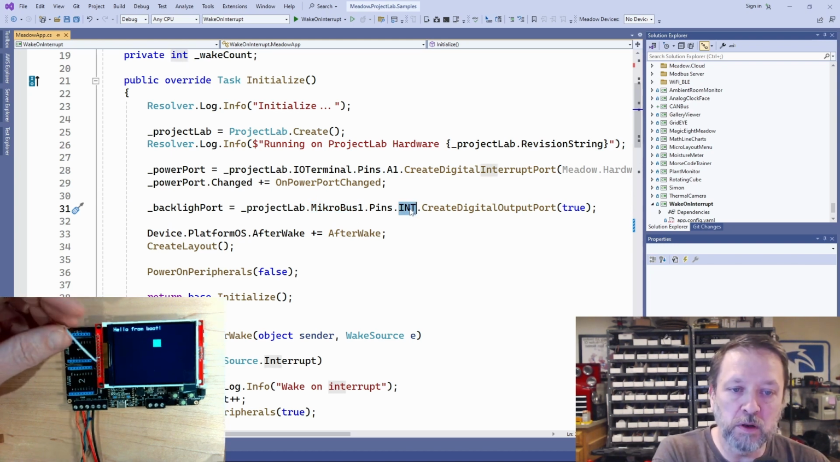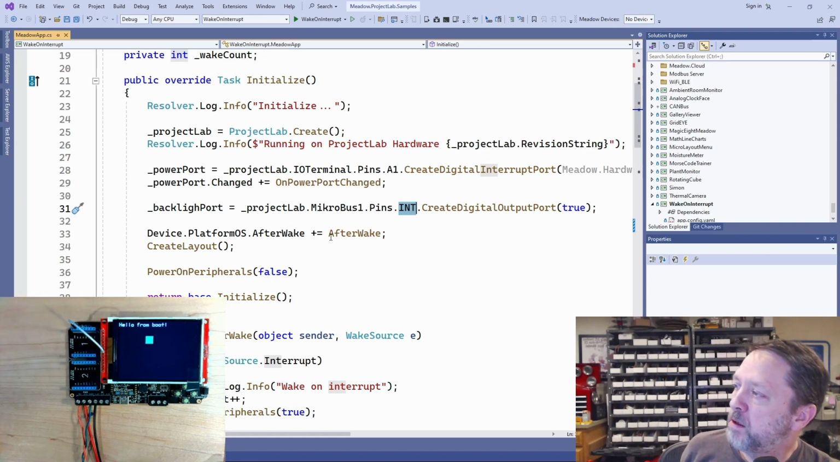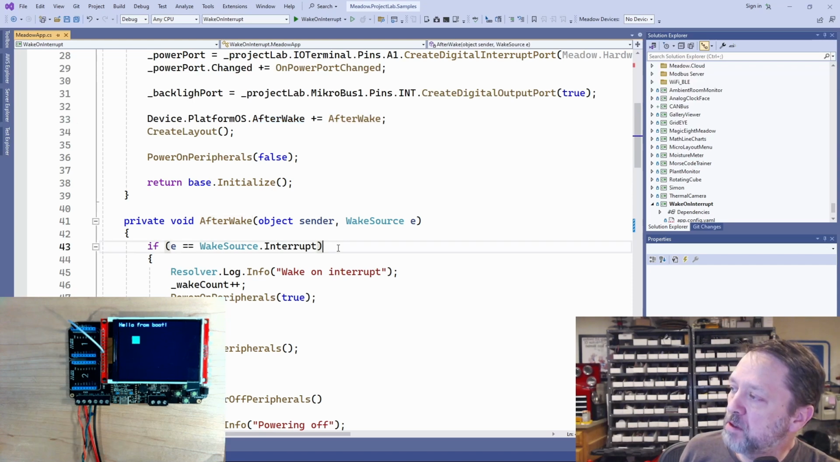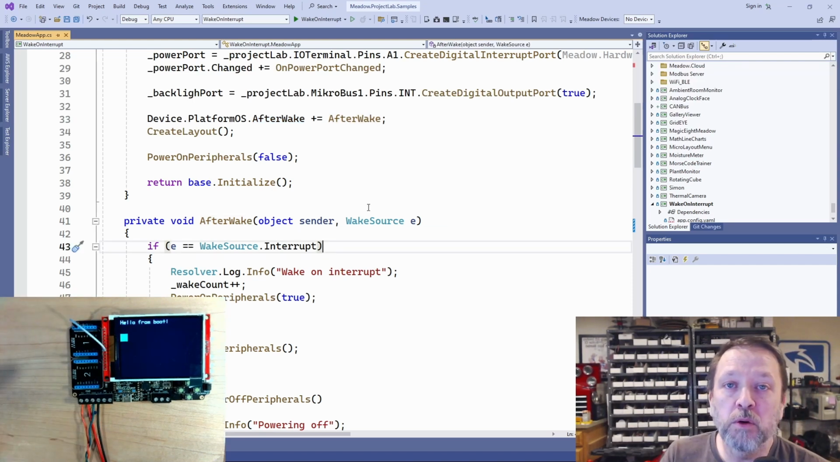And that's this one here. So I'm controlling the backlight with this pin. And then after we wake up, we're going to execute this. And so let's just walk through this from powered up, going to sleep, and then waking back up.